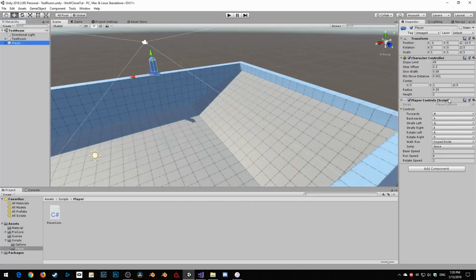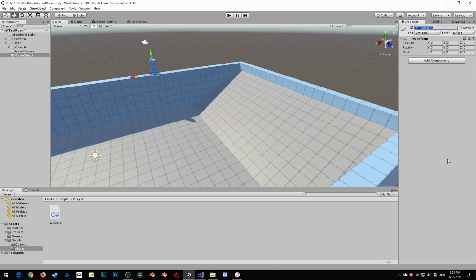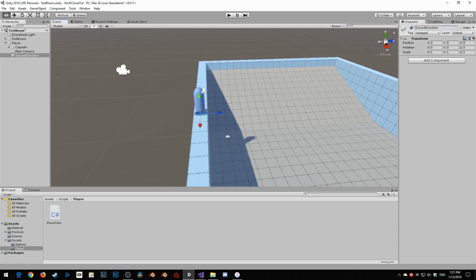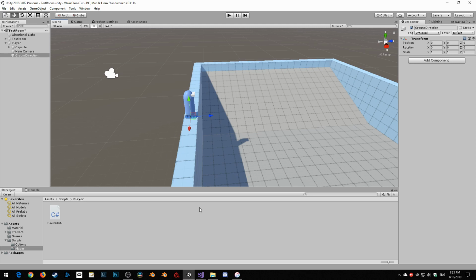So let's begin. First couple changes I'm going to make. I'm going to come up to the slope limit and put in 55 because I think that's close to what the slopes of World of Warcraft are. They're probably more extreme. I know you can climb up some pretty crazy slopes, but yeah, it's going to be 55 for the time being. And then I'm going to create a new empty. We're going to call this one ground direction. This is what we're going to use to tell the controller which direction the ground is facing.